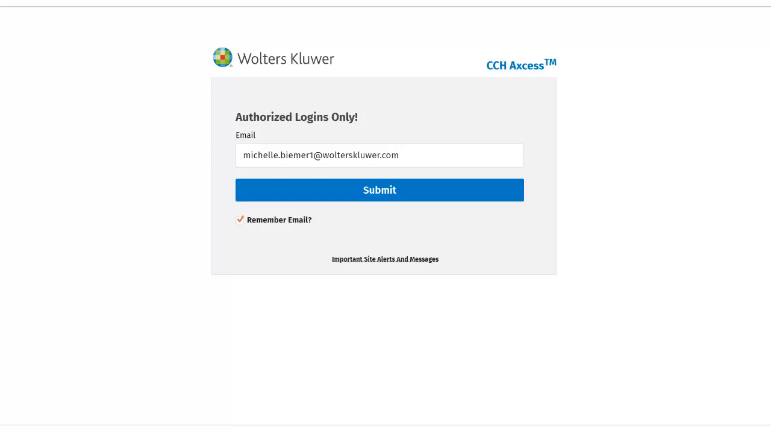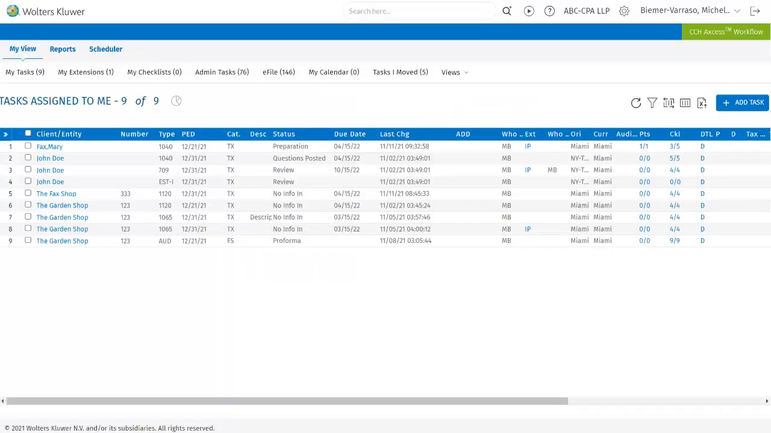Let's begin by logging into CCH Axcess workflow. Once you log into workflow, the My View page is the first page that will appear. The My View page contains a grid with the details of various tasks that are assigned to you.